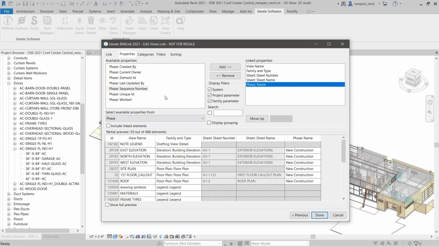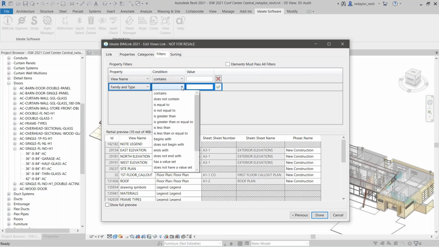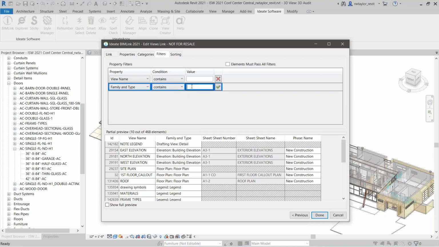Now, this is a lot of views, right? And so just for demonstration purposes, I'm going to come over to my filter, right? And it's already been filtered on where it's editable. But I want to say, well, you know what? I would like the family and type where it contains the word floor plan. So I type in floor plan, and not much happens.